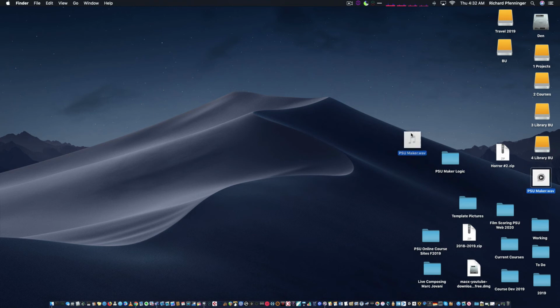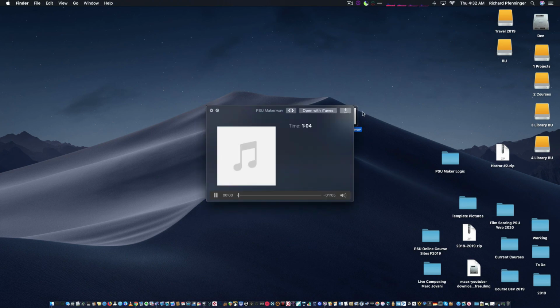So there's my PSU Maker. I did this for a video for the PSU Maker Space a couple of weeks ago. And it's a .wav file. Then, once that's done, you're going to go up, you're going to make sure this is highlighted and selected. And if you want to hear it, you can just select it, hit your space bar, and you'll hear it.